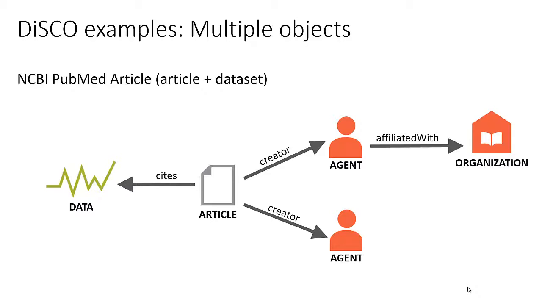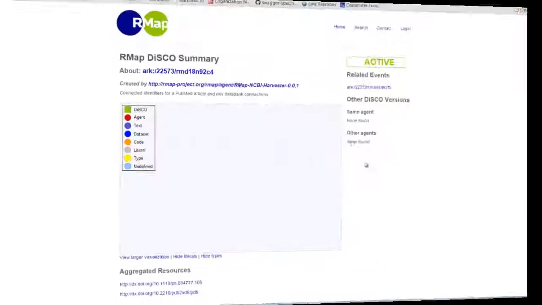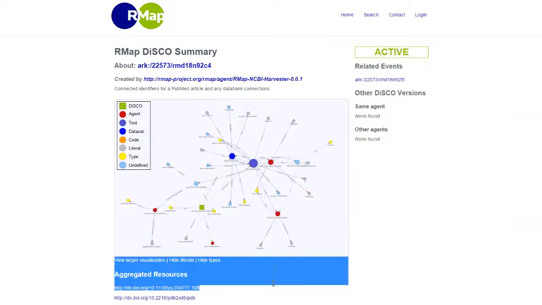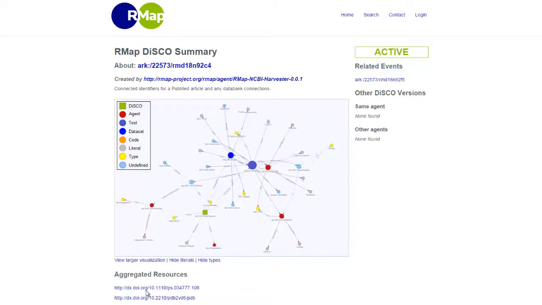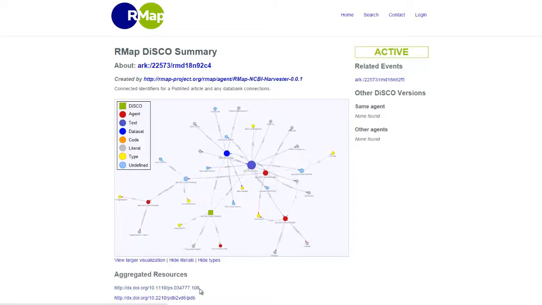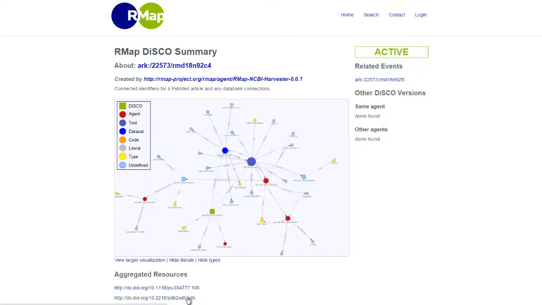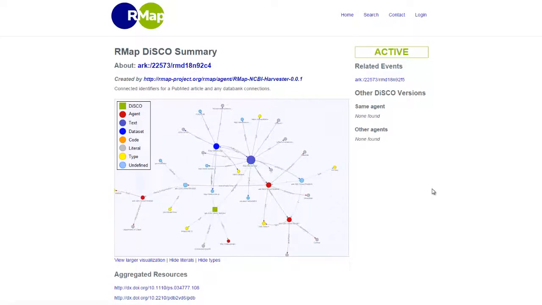So the example I'm going to show you just has one article and one data set, but a lot of these will have multiple data sets to the article. So again, you can see the aggregated resources have a DOI for an article, and this is actually a DOI for the Protein Data Bank.